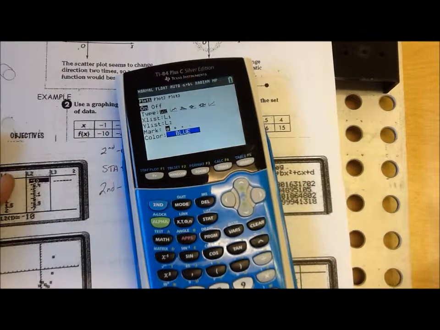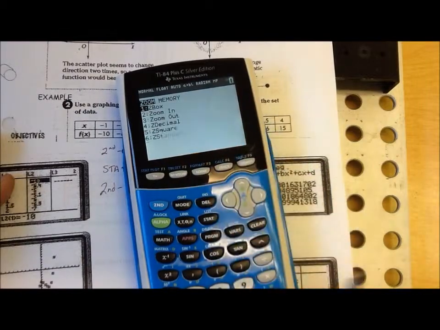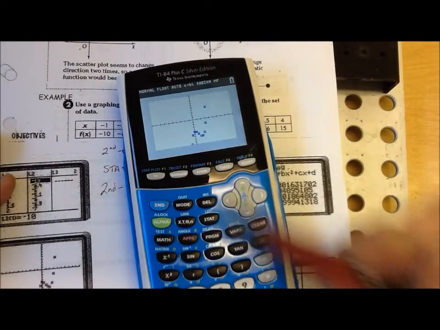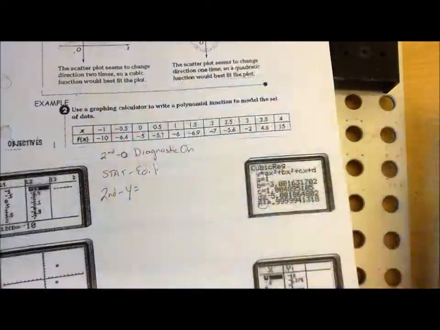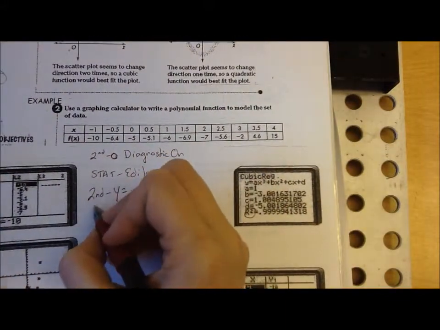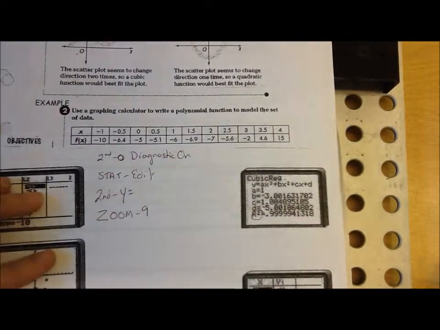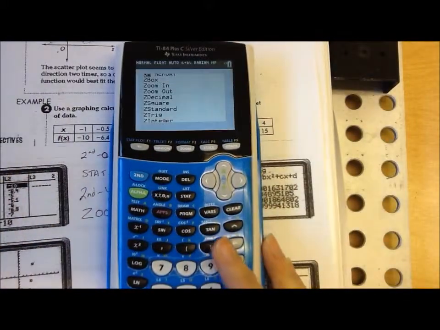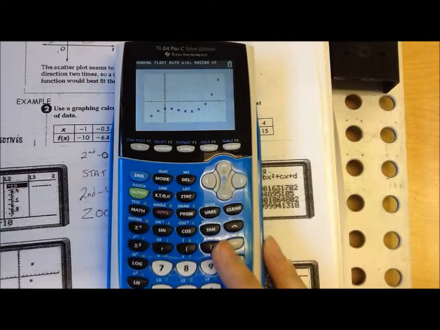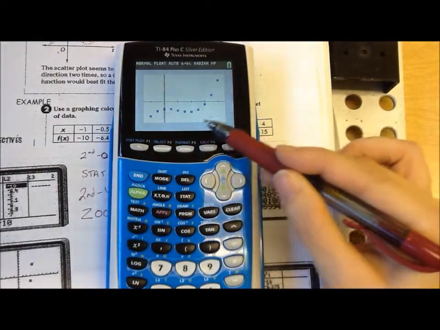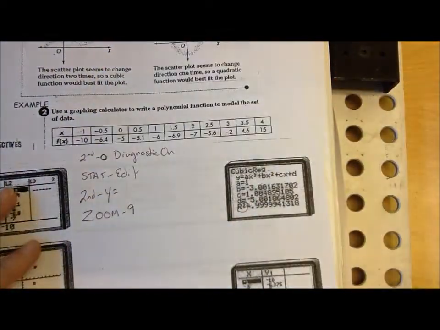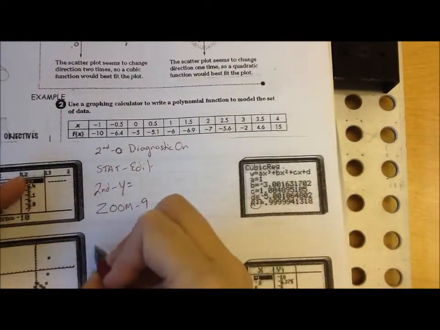It's statistical data. If we just plot a normal window, well, we get this, and that's not awful. We can kind of see the curve, but there's a much better way to see the data, and that's by using zoom 9. And that will zoom us right in on our statistical data. Okay, up, down, up. So that looks like a cubic function to me.